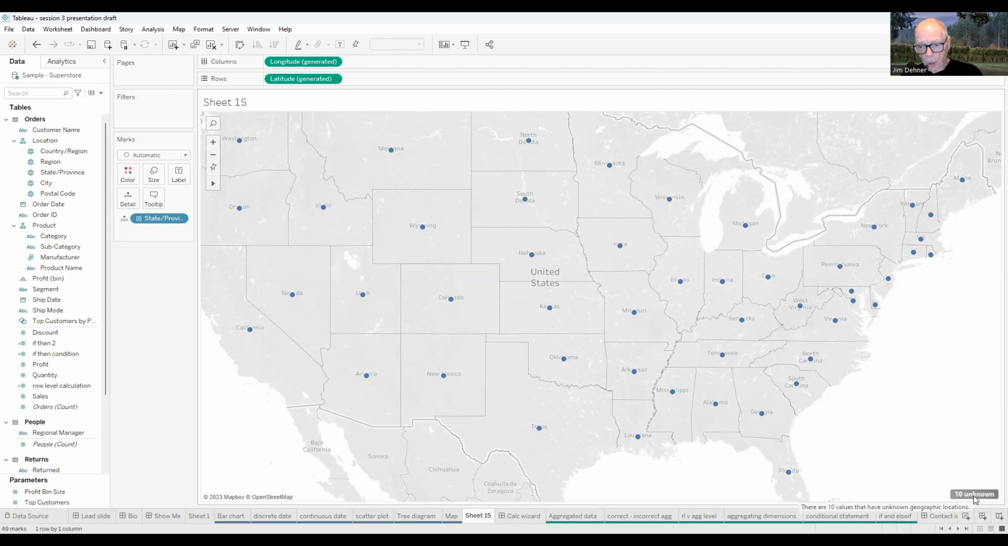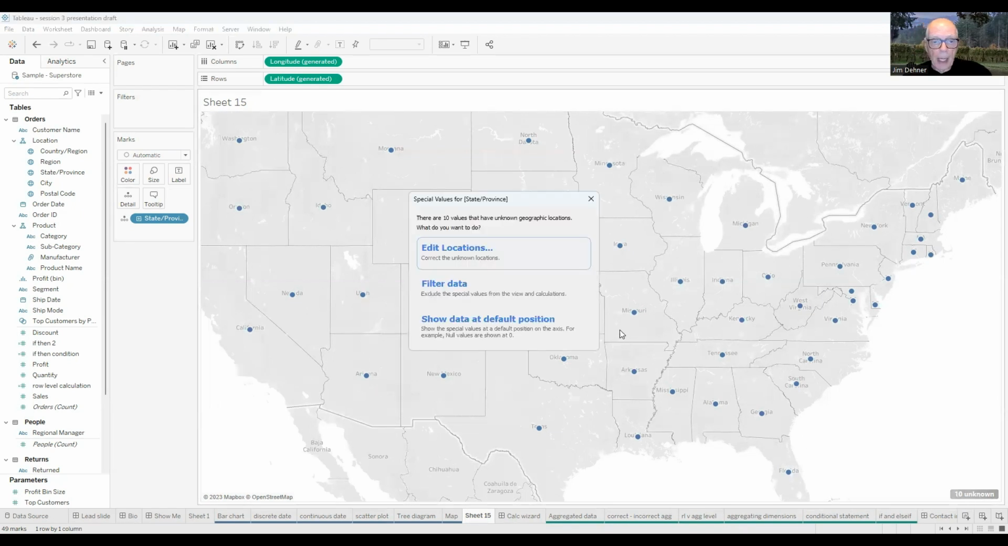And I'm going to open that up. Whenever you get a message and whenever you're doing a plan, open that up and see what those are and make a decision how to deal with those. Now we have a choice. All I did was click on that, and this window opens. We can either edit their location, we can filter the data, or we can show them at a default position. And I'll tell you right now, the default position is in the middle of the Atlantic Ocean.